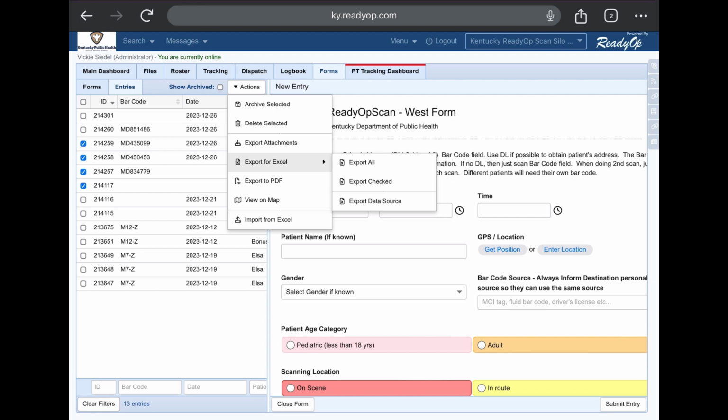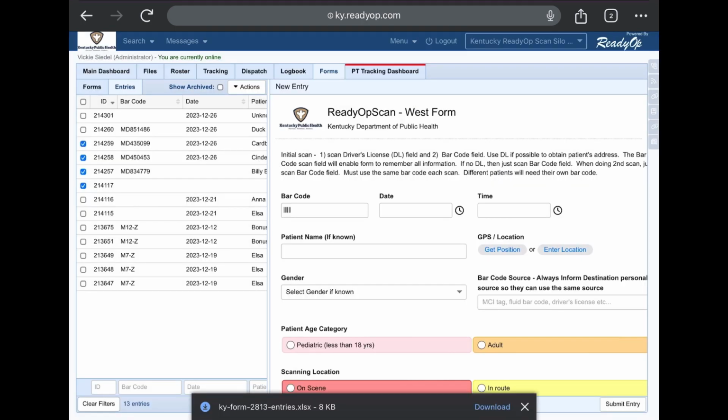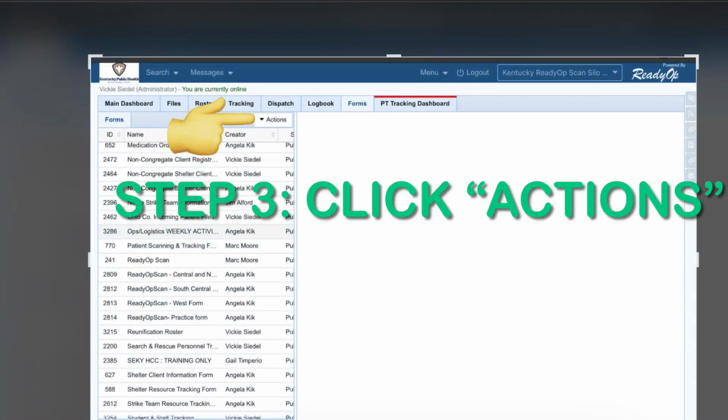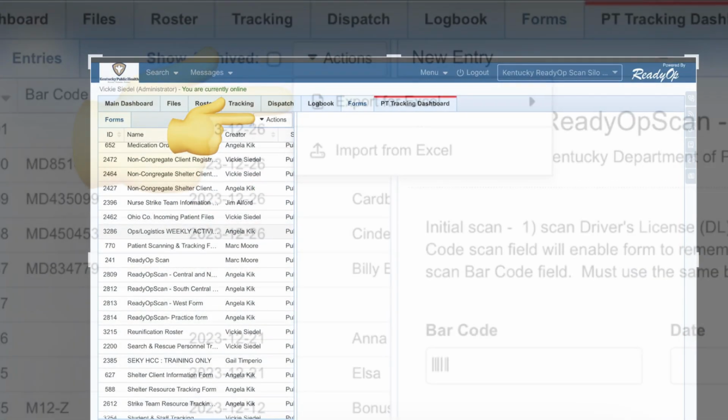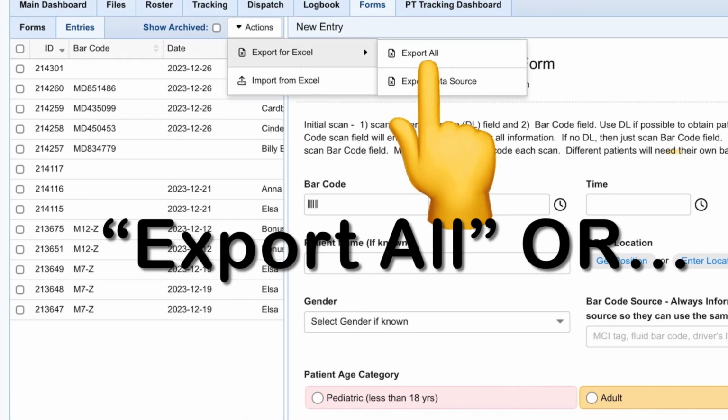Now you will see additional options such as Export to Excel and then Export All or Export Checked. Now you know how to download patient entries into Excel.